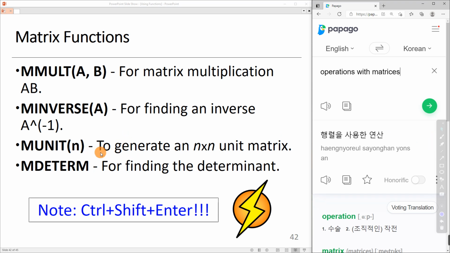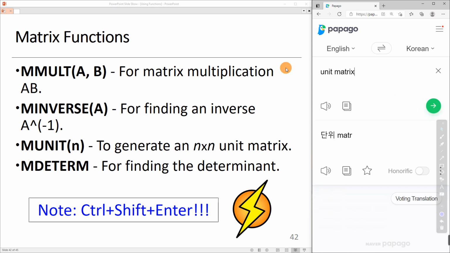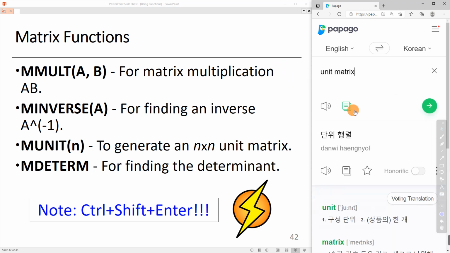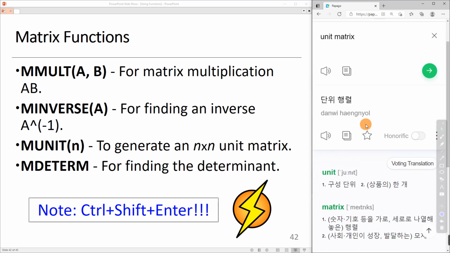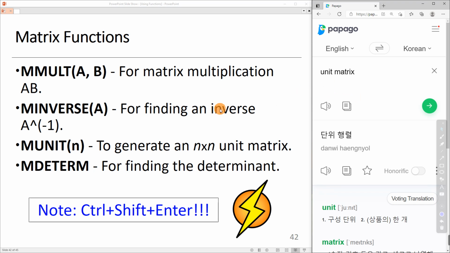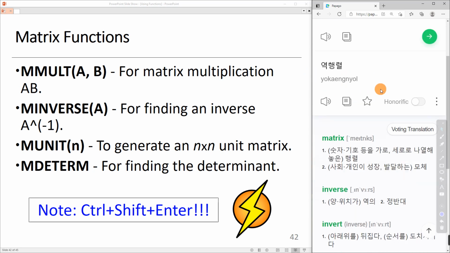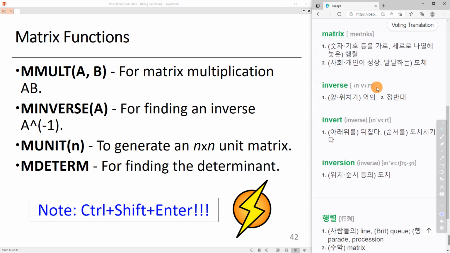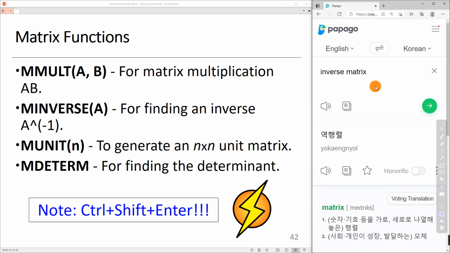For example, you can generate an n by n unit matrix. Unit matrix means some special matrix. Also, you can find an inverse matrix. I'm not sure if you understand this concept, but I will try to show this to you. Maybe it can be useful for your other classes. Also, you can compute a determinant.